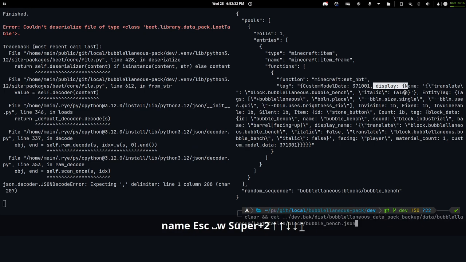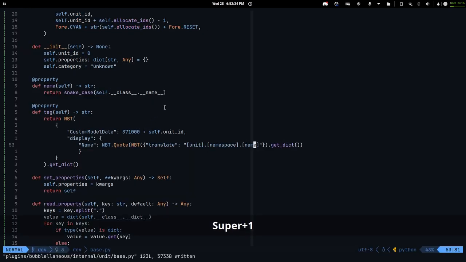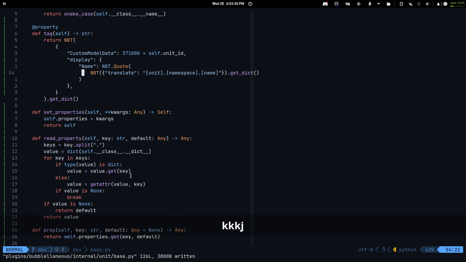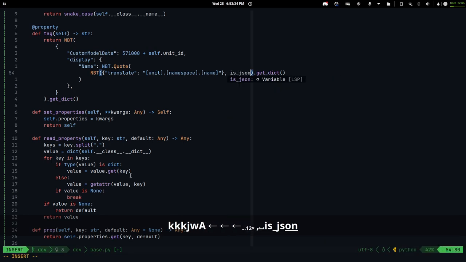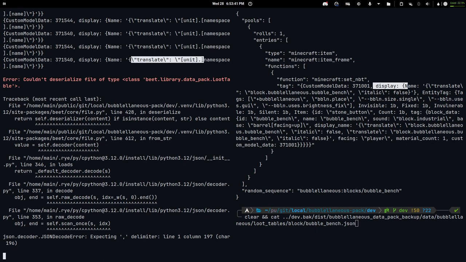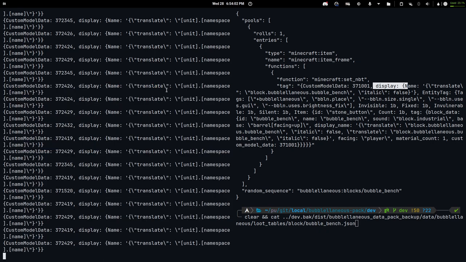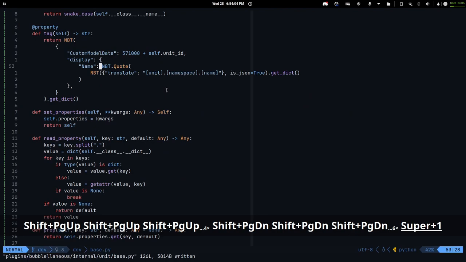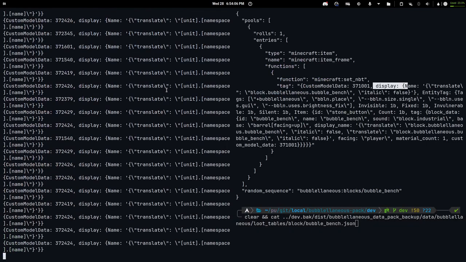It doesn't. Expecting a comma delimiter. Maybe, because I need to make this be the JSON. So is JSON. Does this fix things? Not really. But it is more correct now. And now it just stops complaining because reasons. I didn't change anything, but it just stops complaining now. Okay. The magic is happening.